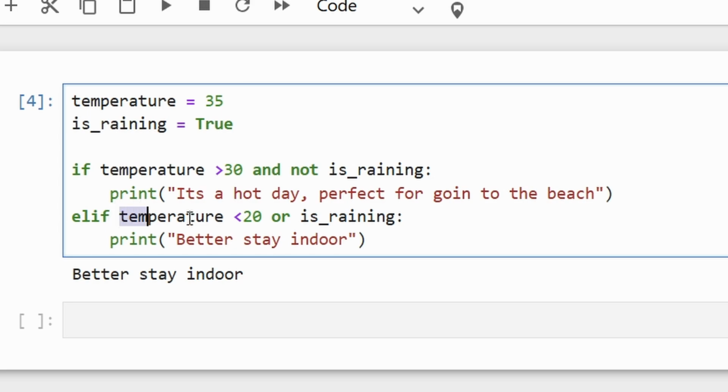So have a look in here. Temperature is smaller than 20 degrees, which is false here, but is_raining is true. So false or true, because it is an or clause.